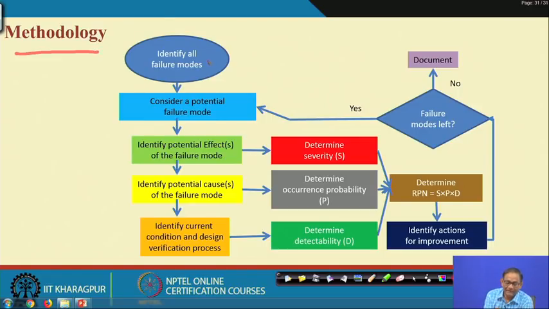What is the methodology? Identify all failure modes. Like, if you are interested in doing failure mode and effect analysis of the compressor subsystem, there are four components, and for every component all failure modes are identified. So, a list is available. Now, consider a potential failure mode. Maybe from your experience, the team will find that even though there are 50 such failure modes, maybe 20 are potential modes, and others may be trivial. So, you consider a potential failure mode. Then there are three important things you have to do. One is, if failure occurs in that mode, what is the effect?